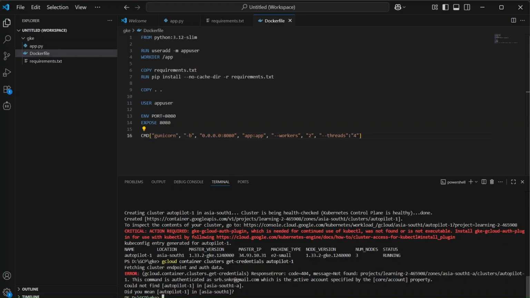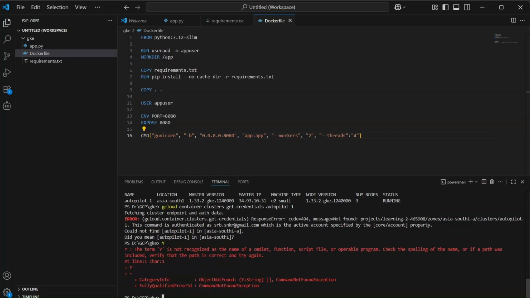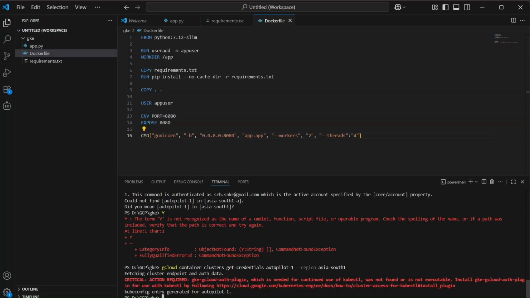It says it was not able to find autopilot 1. Oh, sorry, my bad. I think I need to specify the region. It's somehow not able to identify the region. So let's do one thing. The region will be asia-south1. Let's do it. So I think we are ready.